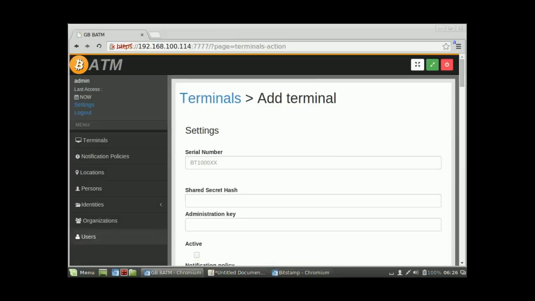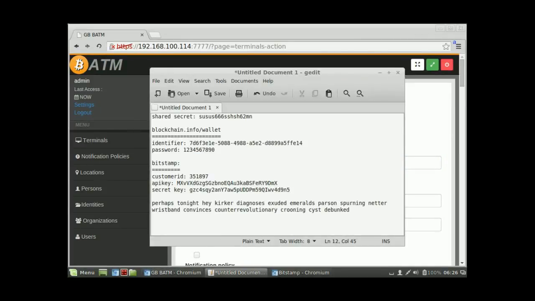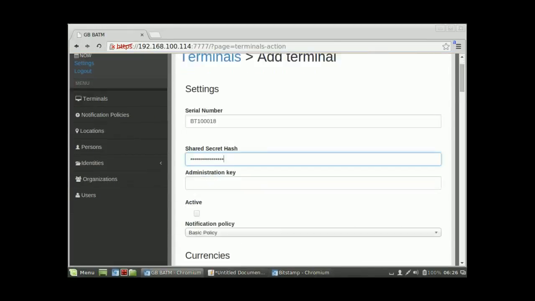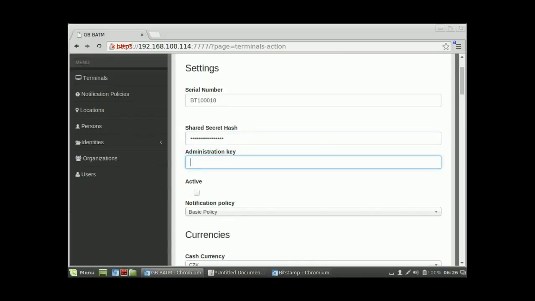So let's jump back to the administration. I'll click on terminals, add terminal. I'll set the serial number of the terminal which I received. Let's say this one. The next thing needed is the shared secret, which you receive by mail from me. The administration key is a hash of the data in the QR code that you use for administrating the ATM on site. So I'll put the hash there.